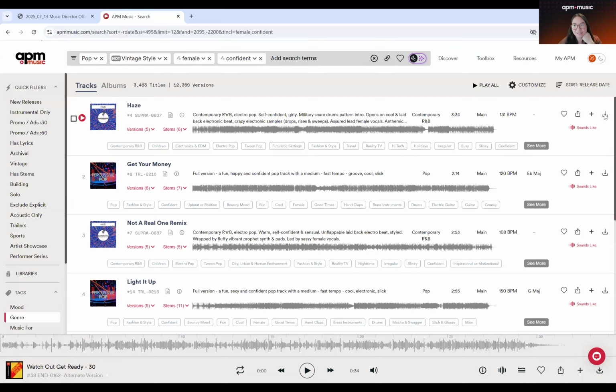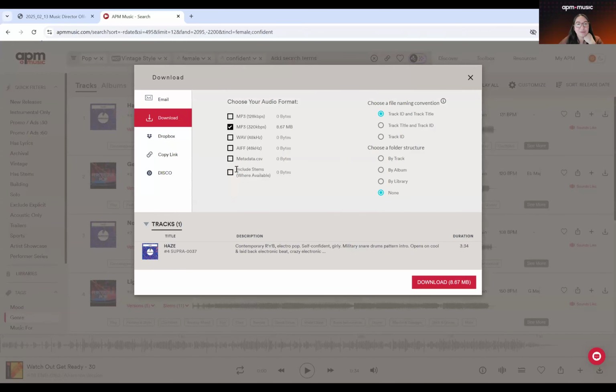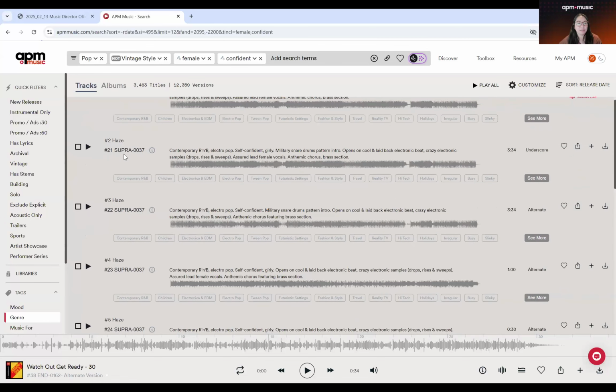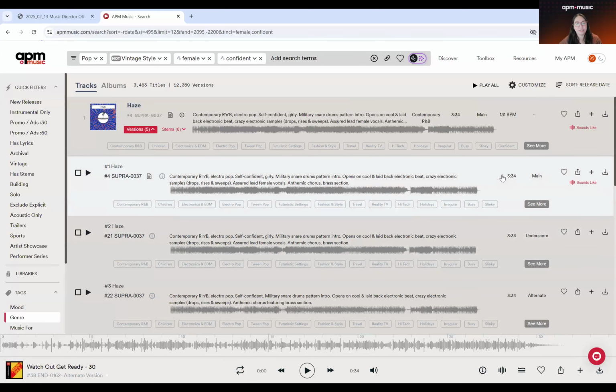Okay, so if I click download, you can click include stems here and then download that from there, and that'll download all of the stems. One thing that I want to note about stems is that you'll only find them on the main version of the track. If you are looking at just the instrumental version, you're not going to find them on those. So if you're listening to an instrumental version and you want to find the stems, go ahead and navigate to the main version and see if they're there.